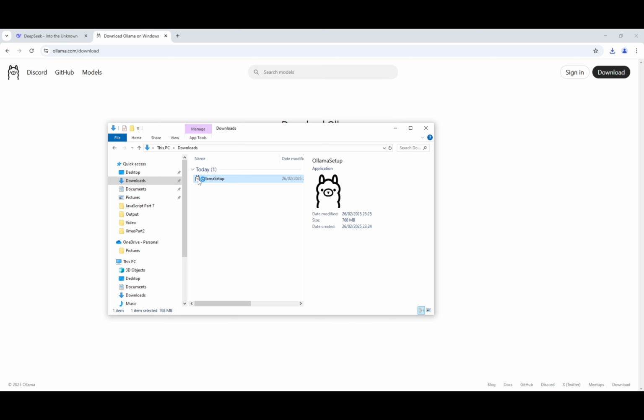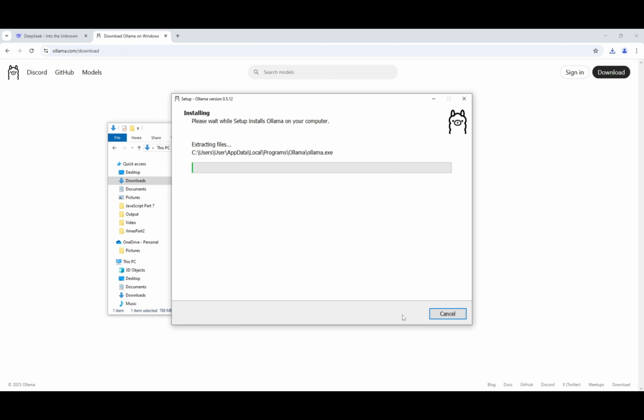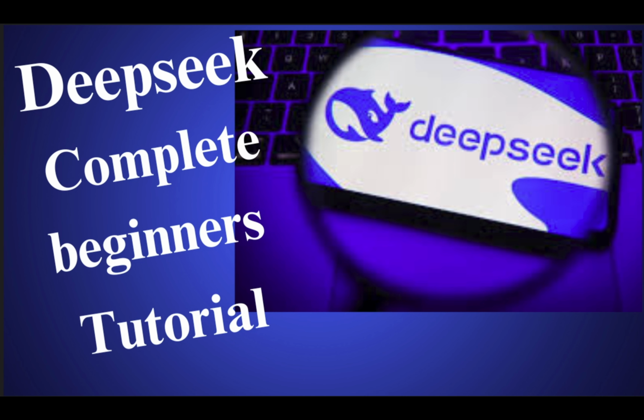It might take a few minutes for the installation to complete. Let's get you up and running. So click on install. And this will take a few minutes. And it might take actually more than a few minutes. So I'm going to stop the recording and I'll get back to you as soon as this download is complete. Okay, welcome back. The download is complete.